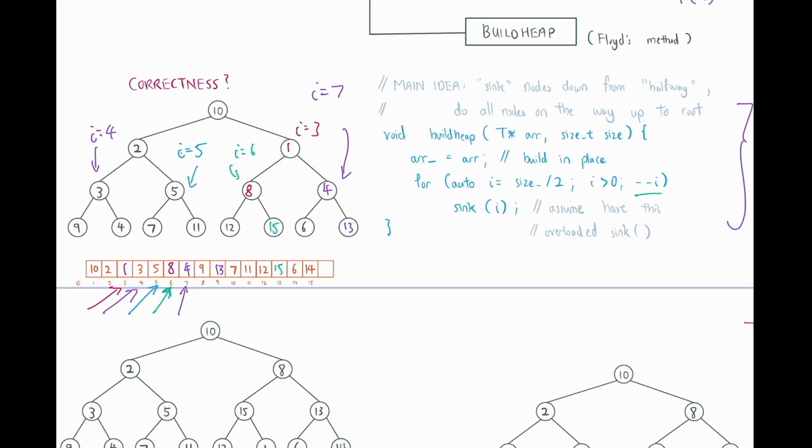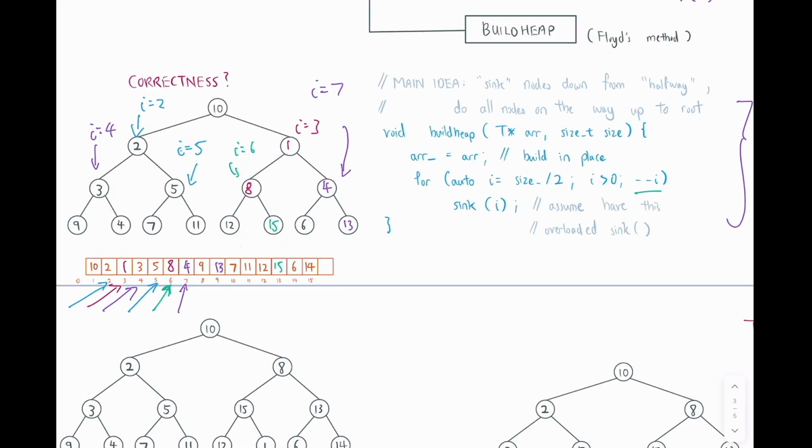The next item to be processed, decrementing from 3, is 2. So 2 is here, and we can see that 2 is already in order. 3 and 5 are both bigger than 2. There's nothing to do. And finally, we reach the last one, which is i equals 1. One more color here. i equals 1 here.